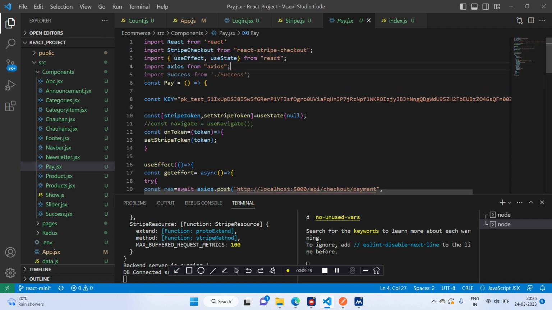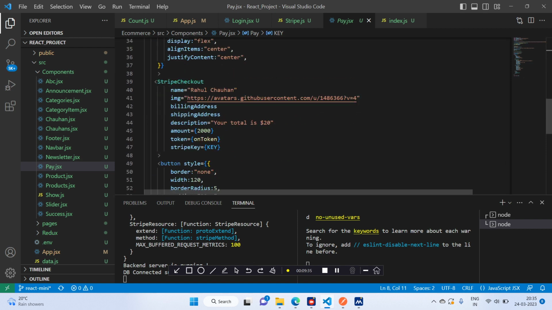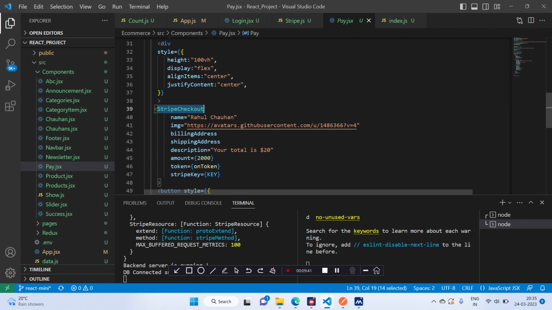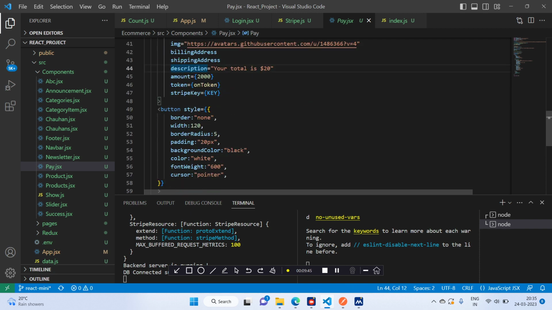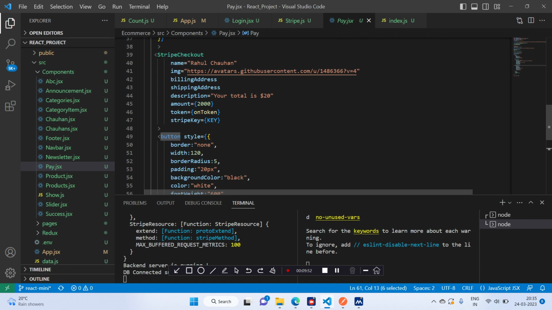This is the front end part. This is the public key we have put over there, and we are using this Stripe payment. We just import this library into our React part. This Stripe checkout library, and after that in this Stripe checkout we will define our name, image, billing address, shipping address. We define these things, it will automatically come over there, and in the button we are just giving the pay now button, and when you click over there it automatically comes up.